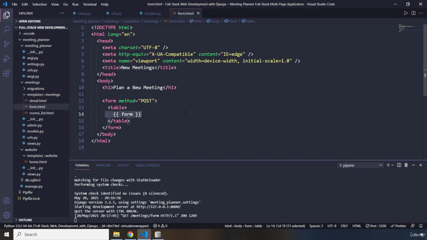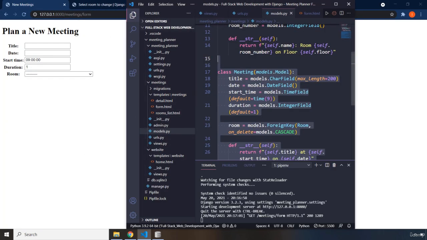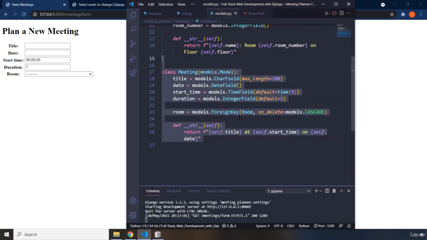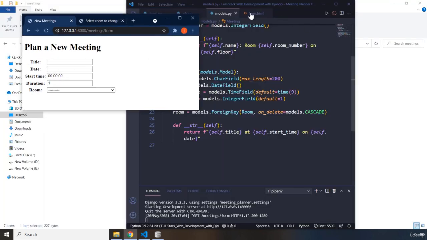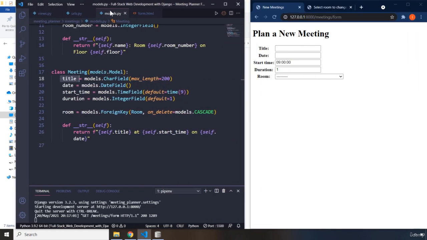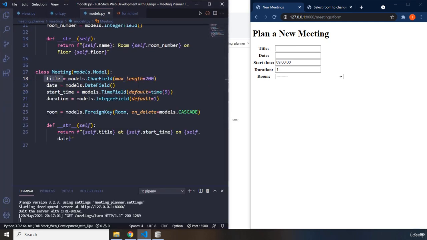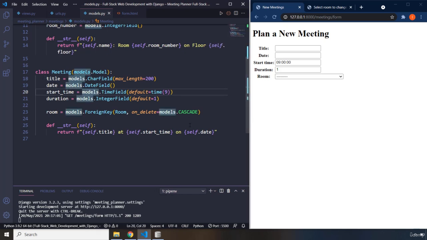Now, the cooler part is that if I go into my models and make this smaller, let's close this, bring this a little bit down. So we have a title field in the web page. We have a title field here. We have a date field. So what I could do is provide that here. I'm going to expand this a little bit. I'm going to explain to you why we have all these five and where they are coming from.